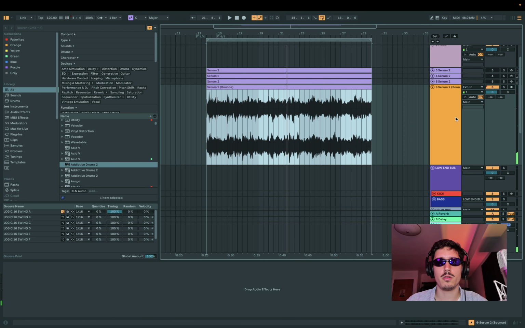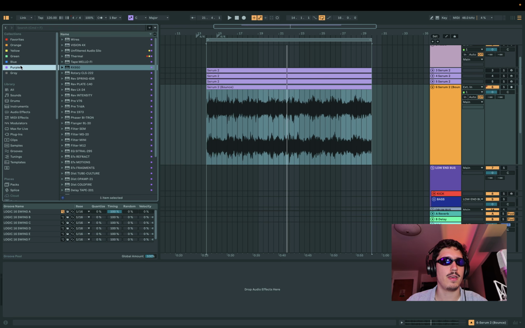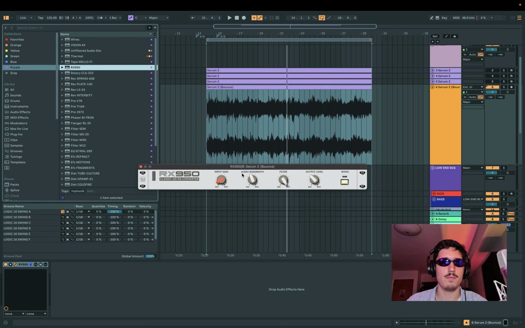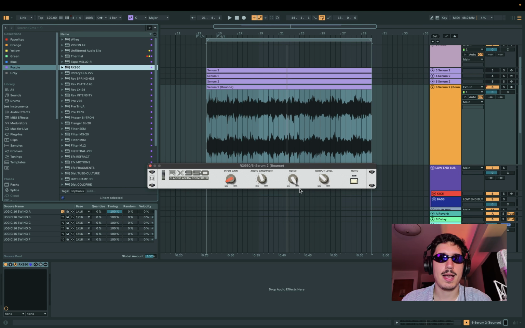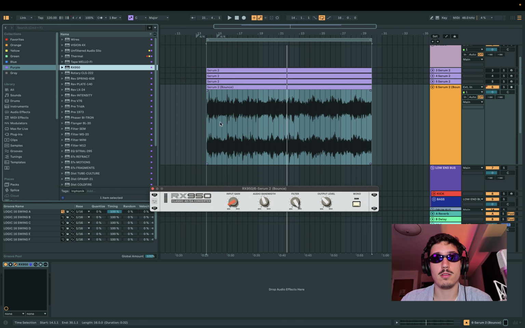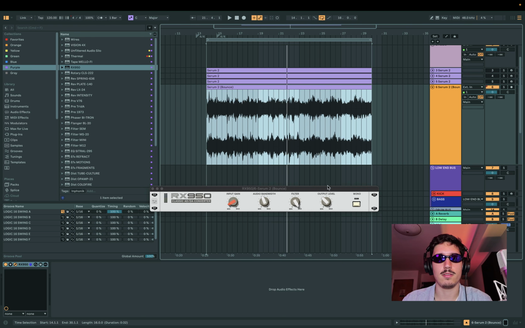Great, so now that I have it in audio format, I can add one of my favorite effects, which is the RX950. What it is, it's emulating the actual RX950 unit. It's a classic digital to analog, an analog to digital converter, but it has this really nice filter and this audio bandwidth setting, which I like to automate if I were to make this a sample, for example.